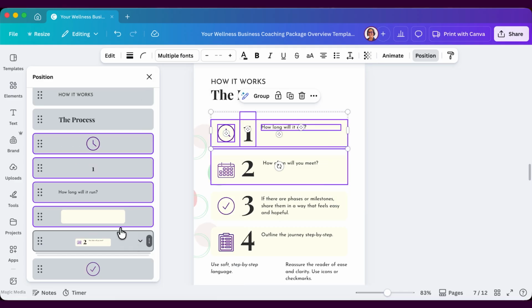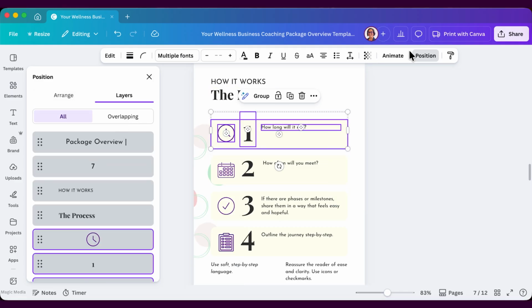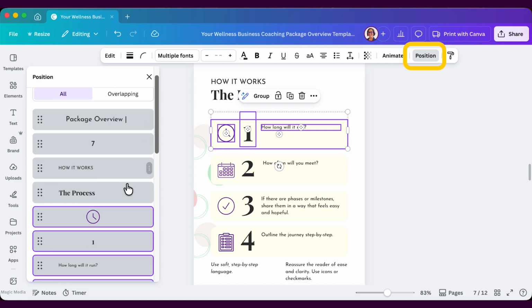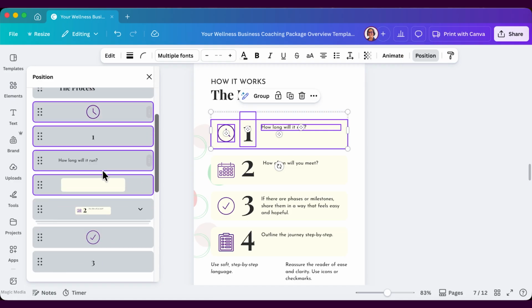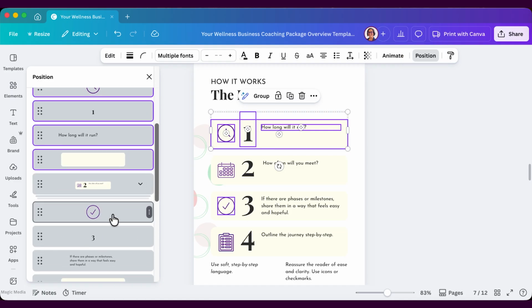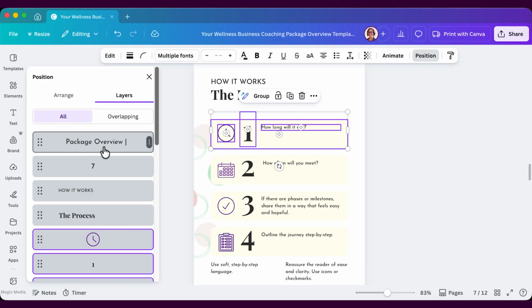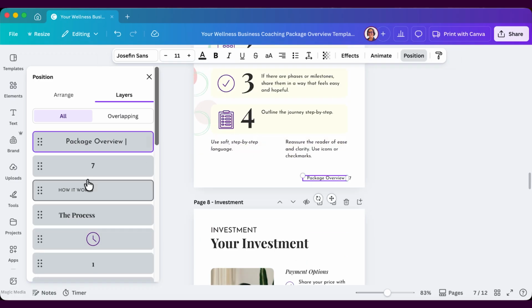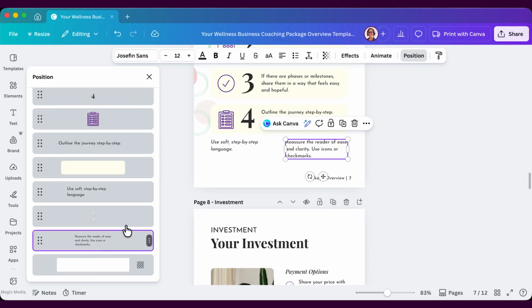You can also drag and drop layers. Click Position, and here you can select the layer you would like to change the order of. Front layers are placed at the top, back layers are at the bottom.